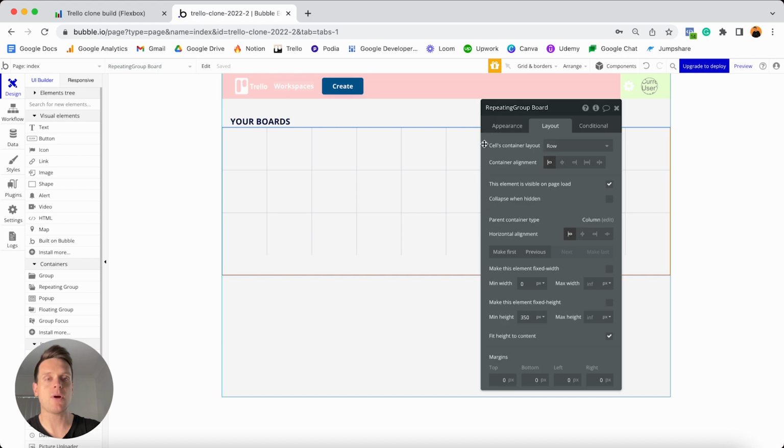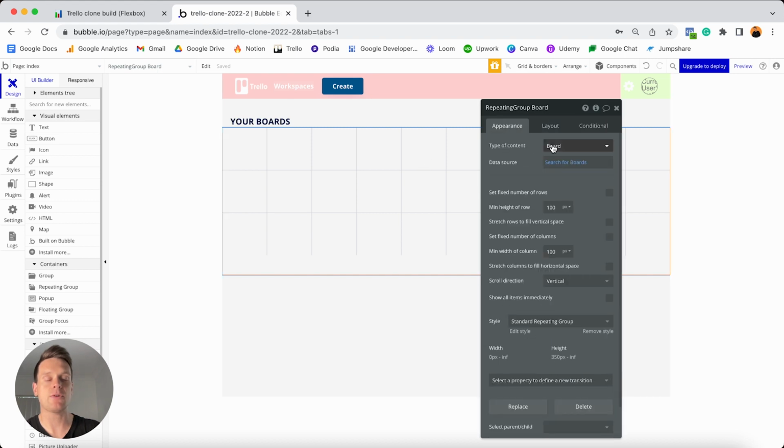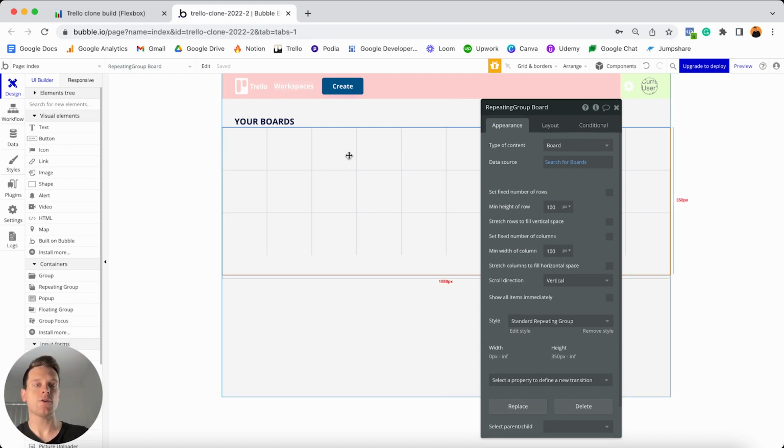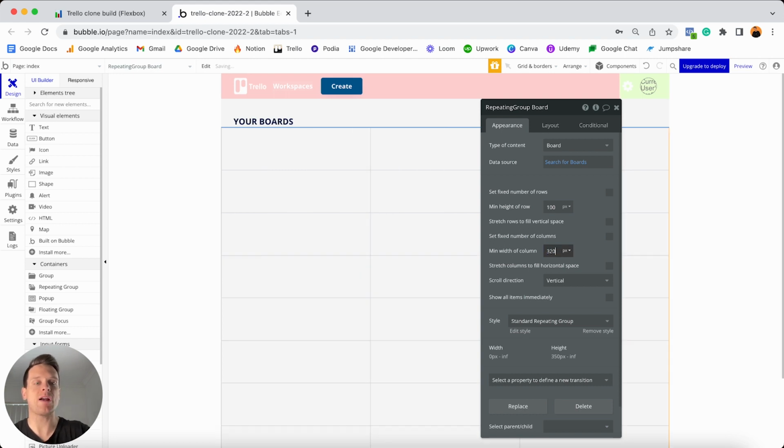I'm going to double click on my repeating group, and I'm going to head over to my appearance tab. Now, inside of our repeating group, what I'd like to do is just display a card, which is going to show the background image of whatever Trello board has been created. As well as inside of that, I'd like to display the text of the name of the Trello board itself. But right now, as you can see, the cells within our repeating group are quite small. So I'm just going to need to expand the width of these out. So for the minimum width here, what I'm actually going to do is set this to be 320 pixels.